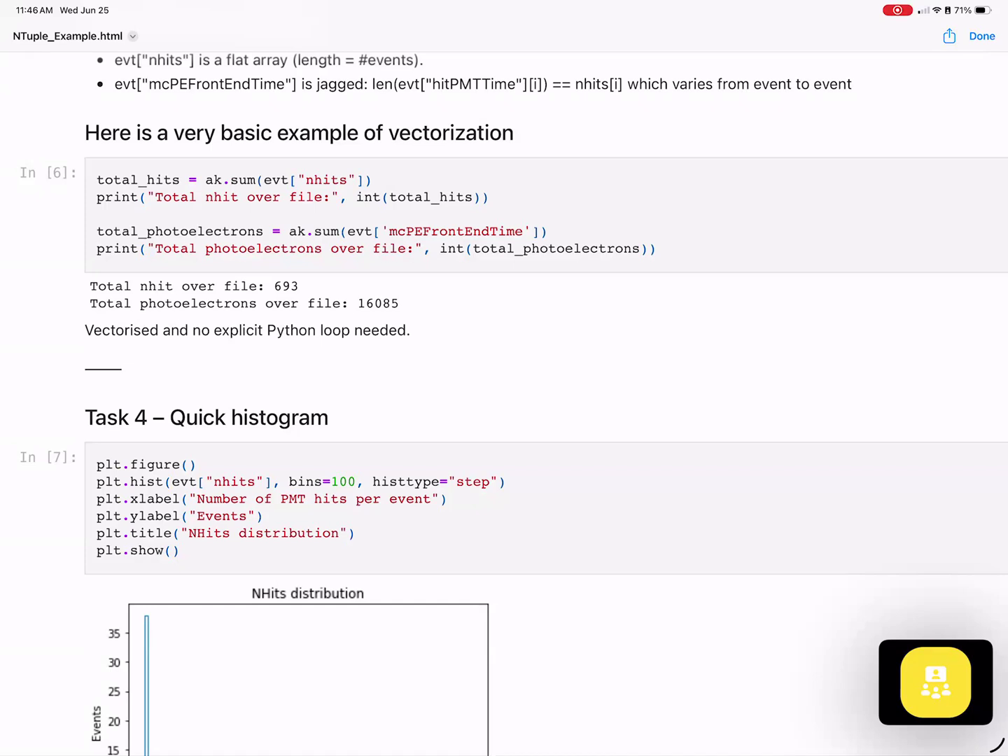So here you use AK, you call awkward, and you say, I want to sum everything in the n hits vector. Happens very quickly. I mean, this is kind of overkill. It's not a huge file. You could use a for loop, but it gives you the total number of n hits over the file, which, great. But n hits isn't really the same thing as the total number of photons collected. N hit just says, did a photon hit a PMT or not? It doesn't count how many were in a single PMT.